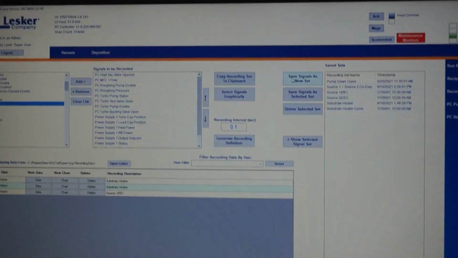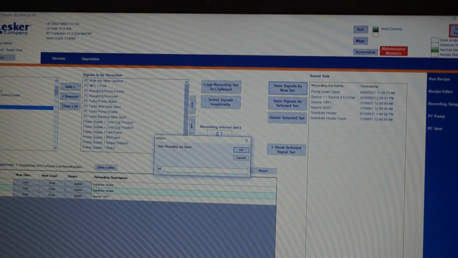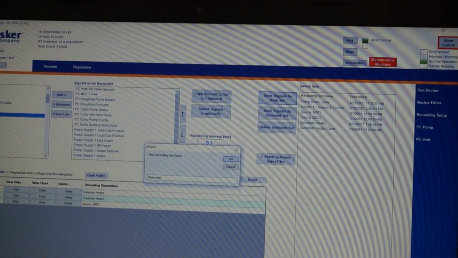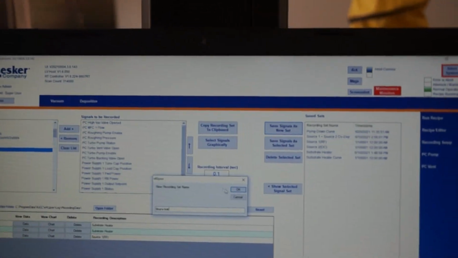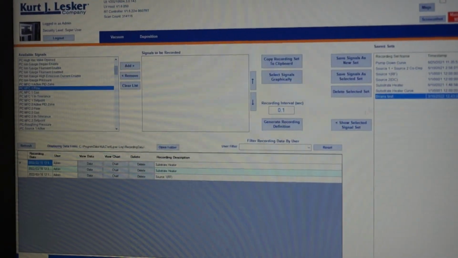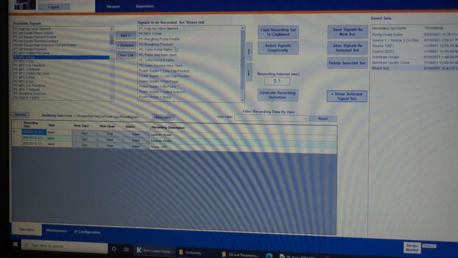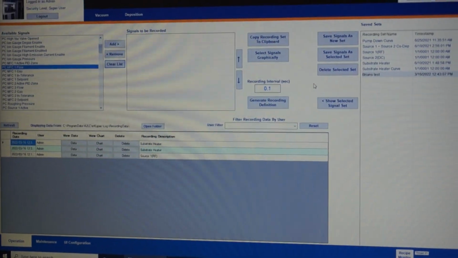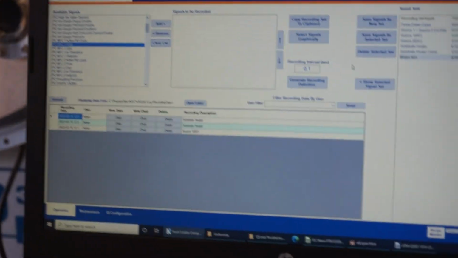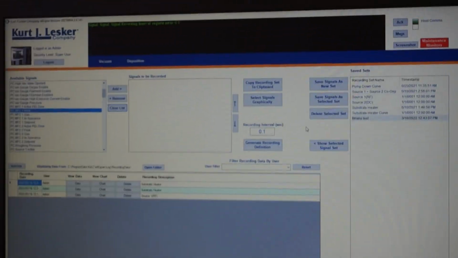I want to save these as a new set. I got a pop-up. All right, I'm going to put Brian's test. Okay, click OK, and it'll pop over here. So I'm going to go ahead and clear this list. If I highlight this, show the selected set, pops over there. So really what I've shown you is a whole bunch of signals that I just randomly picked. Those don't mean anything. We've already pre-selected some signals for you that you can keep or add or modify.